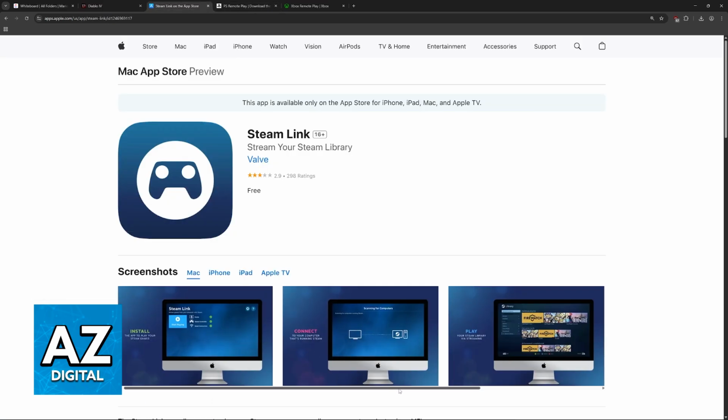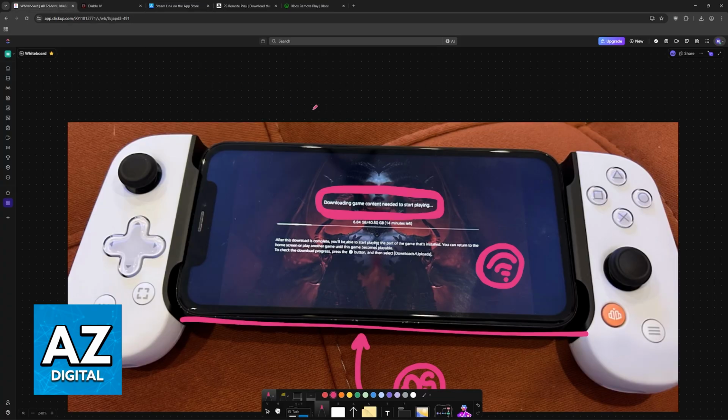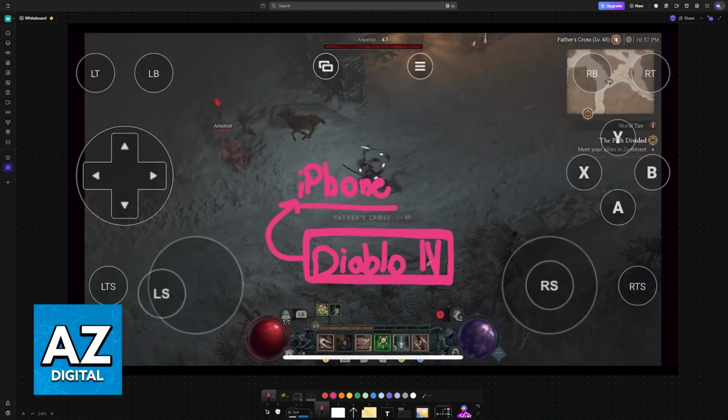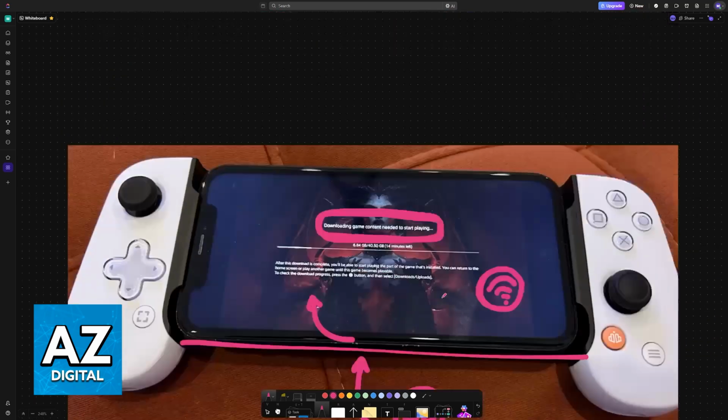It is usually going to be done by connecting to the same network or by using a specific pairing code. And once it is paired up, you will see Diablo 4 on your mobile device, and you will get either touch controls or you can connect an external controller.